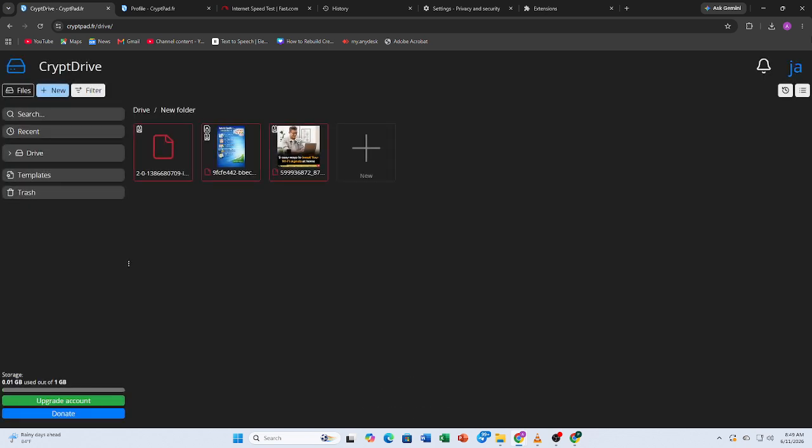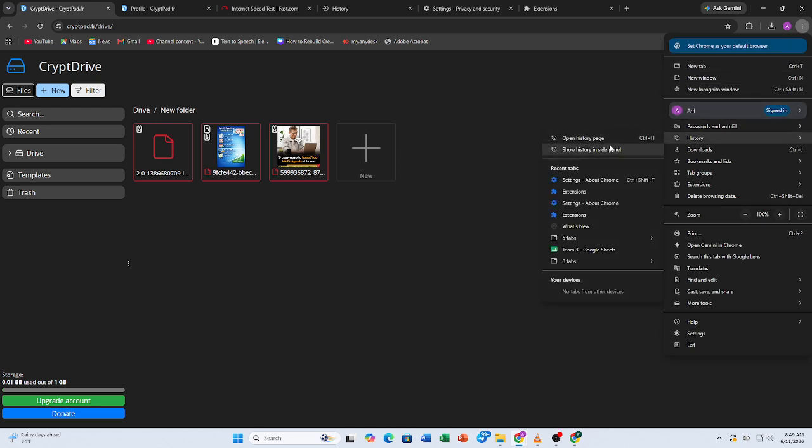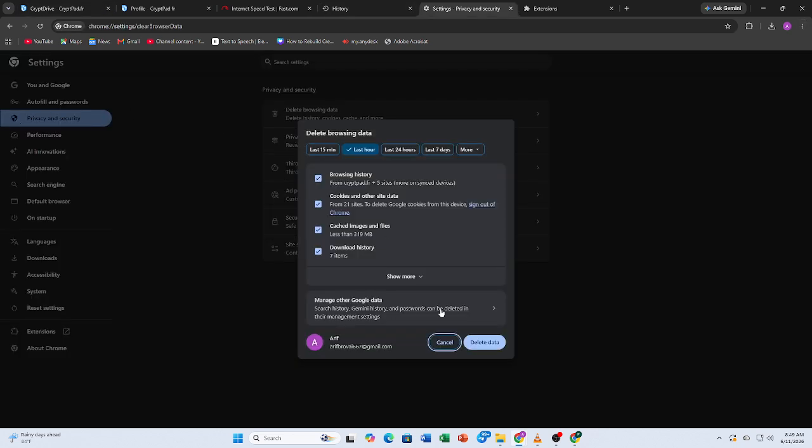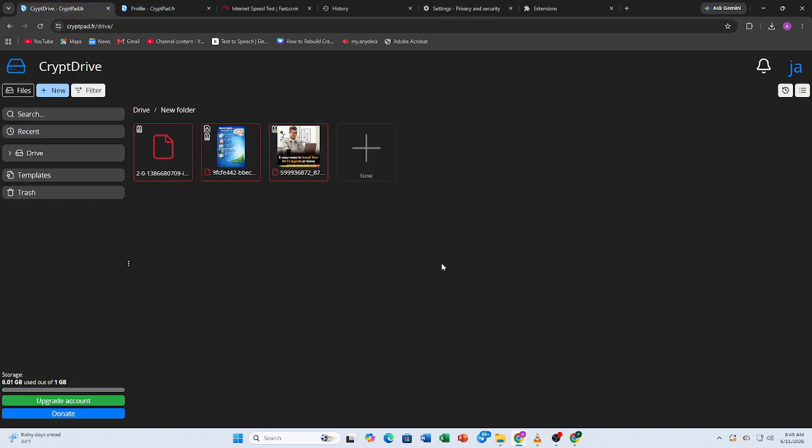Now clear your browser cache and cookies. Corrupted browser data is one of the most common causes of drive loading problems. Next, try opening CryptPad Drive in an incognito window or a different browser. This helps determine whether the issue is related to your browser configuration.